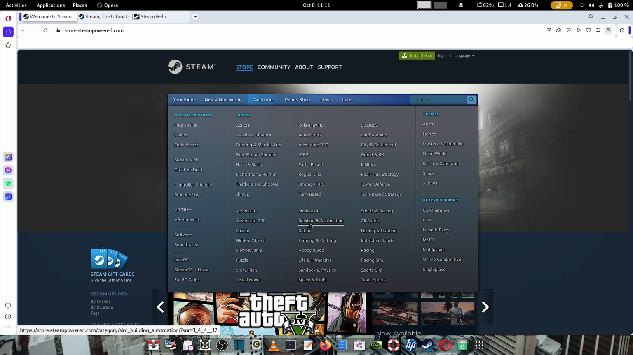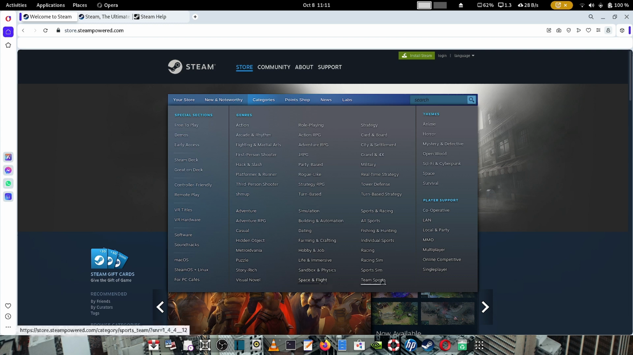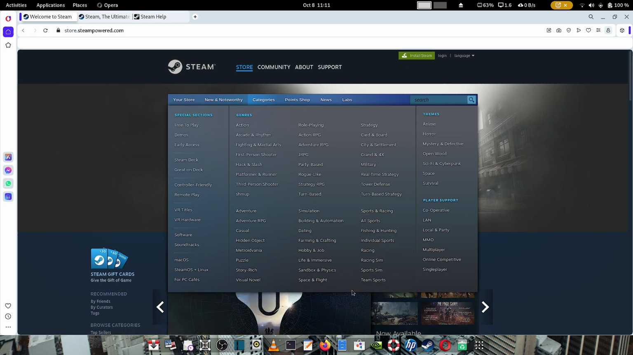So in simulation, building and automation, dating, farming and crafting, hobby and job, life and immersive, sandbox and physics, space and flight, team sports, sports sim, racing, individual sports, fishing, and all sports. These are all categories available in the sports and racing section.